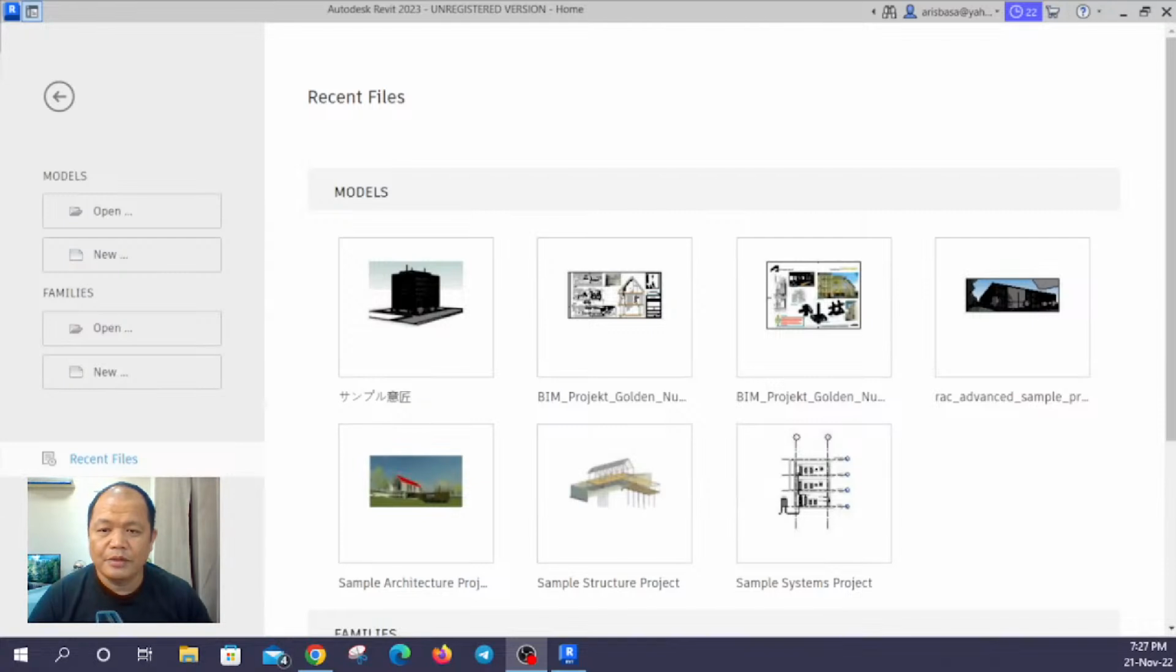So for tonight, we'll be discussing how to set up your Revit project. Earlier we did a little bit of review of the few more samples that are given by Autodesk in the Revit 2023 version. Now it's our time to set up our own project. So how do we do it? Let's go to Revit now.